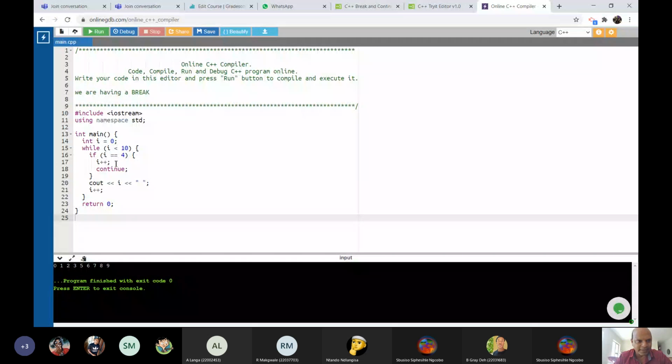Because it says in line number 16, if I is equal to 4, I need to increment the value of I and I need to continue. I display the value of I and in line number 22, I increase the value of I by 1. Right, now I'm going to ask you this question. In line number 16, I'm changing the value of I and I'm now making the value of I to be 7. If I is equal to 7, what would be the output?